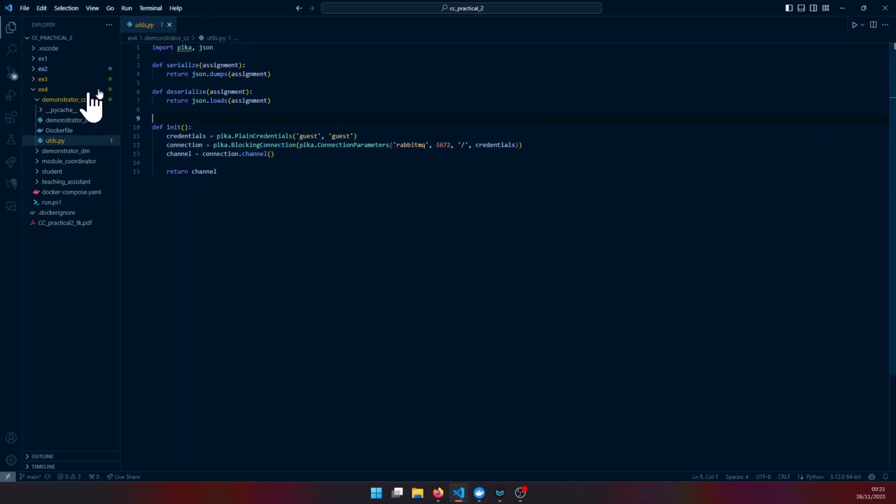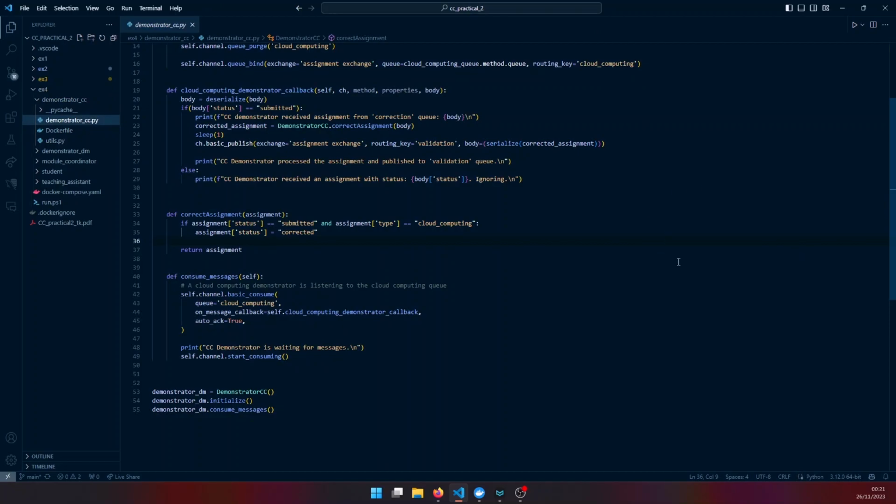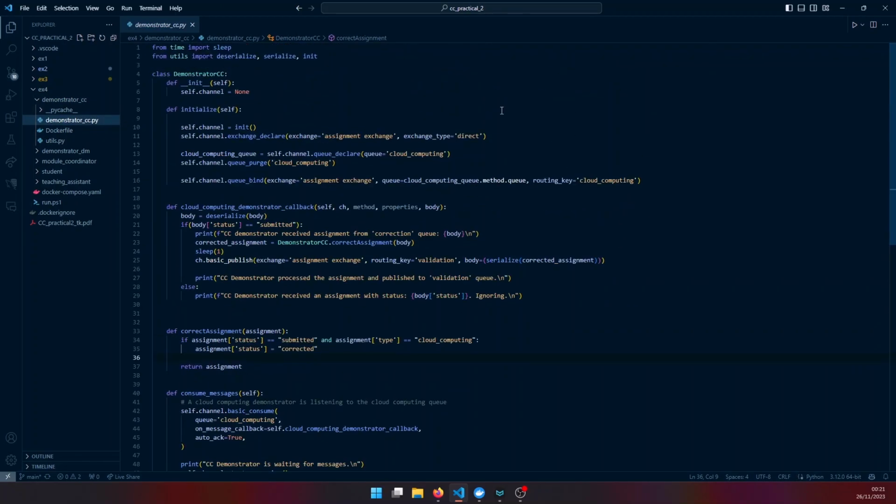To take the demonstrator itself as an example, all the classes follow a pattern quite similar to this one. So I've added this channel attribute to the class, self.channel equals init, the init method that we described previously. And I think that just makes it cleaner, so we don't have to have a function that returns the channel or something like that. It's nice that it's a class attribute.